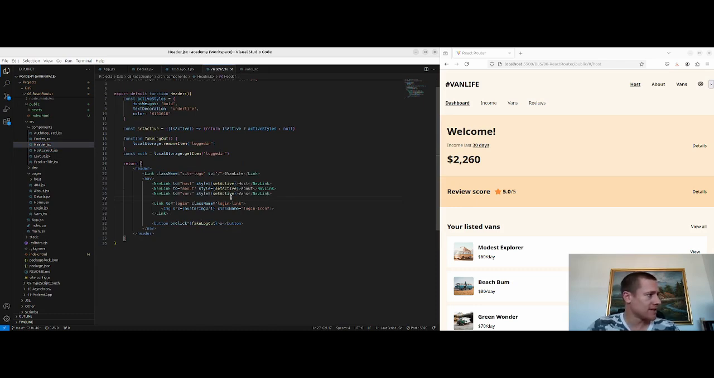But the NavLink takes in a function that I've defined up here. Now, this function is accepting a destructured parameter that we throw in here. So when you pass this function to the style or the className props of a NavLink, it gives you access to a property object that gives you context of the status of the NavLink.